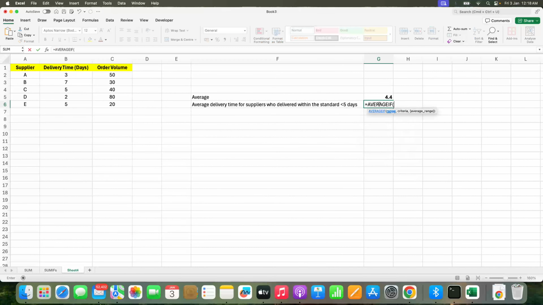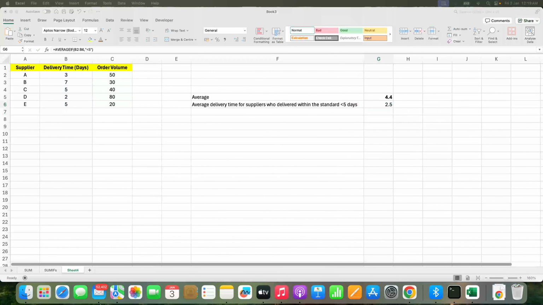AVERAGEIF, okay. So what is the range here? I'm calculating the delivery time, and the delivery time is in the B column, so I have selected the range. And what is the condition? The value should be less than 5. Whenever you have a condition, you have to put it in quotes. Okay, so less than 5 days. Let's do this one. It's 2.5.